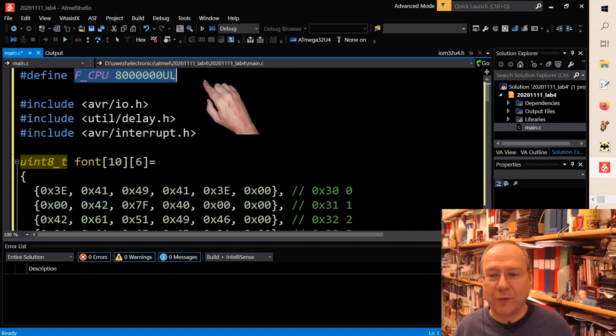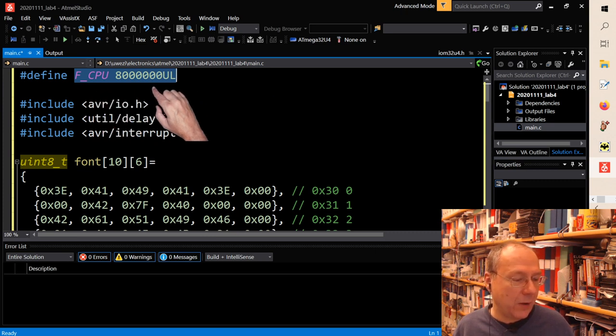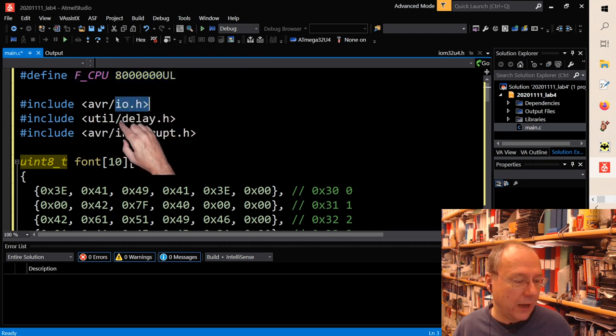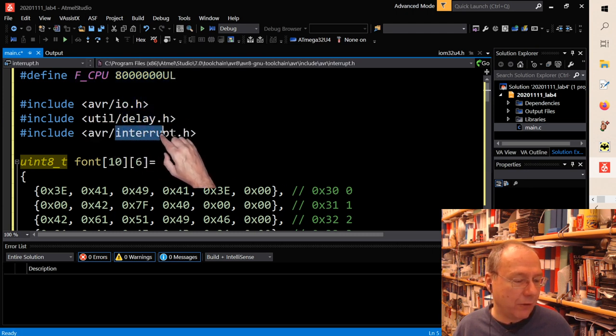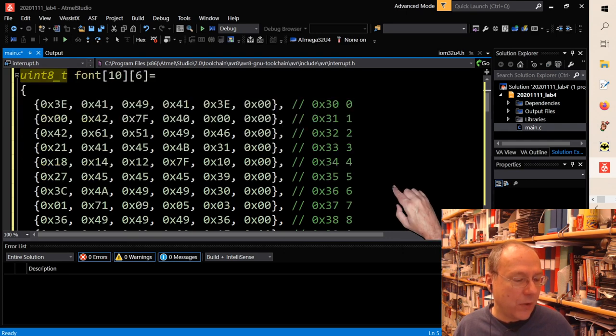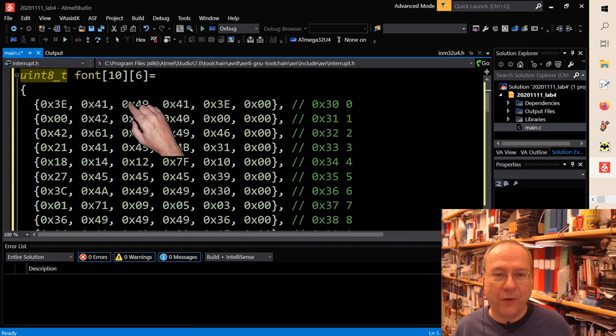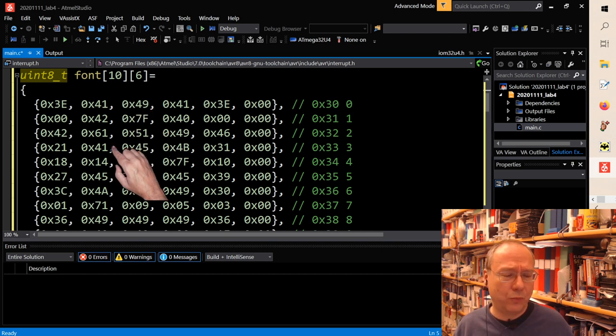Just briefly going through, we again tell the system that we are running at 8 MHz. We are including IO.h, delay.h, and interrupt.h. We have a different font now. This is actually what is written here as a font. But what do these numbers mean? And who put them there? And why? We will see.